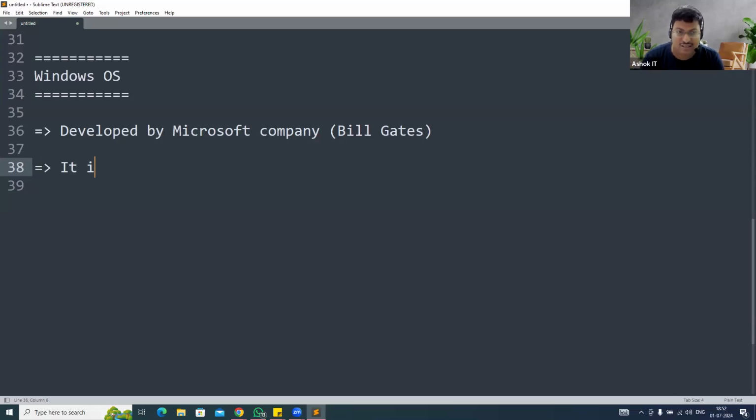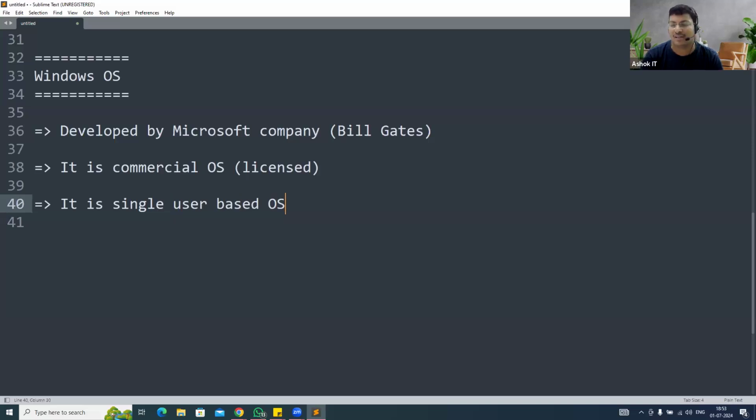It is a commercial operating system. That means licensed. If you want to use Windows OS, then we need to purchase the license of the Windows operating system. Windows operating system is a very famous operating system in the market, guys. We need to purchase the license in order to use that Windows operating system, and it is single user based OS.